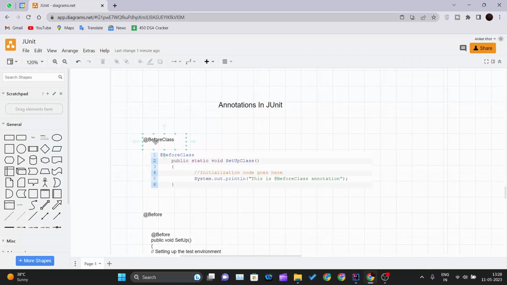Okay, so the first annotation is @BeforeClass. This annotation is used to initialize an object that we use in our running test cases. Whenever we initialize any object in a BeforeClass method, it is invoked only once. The method you write after the @BeforeClass annotation would be invoked only and only once. The primary purpose of the @BeforeClass JUnit annotation is to execute some statements before all the test cases mentioned in the script.